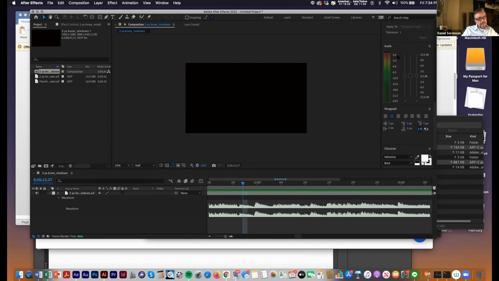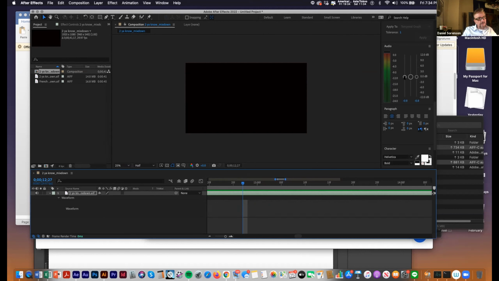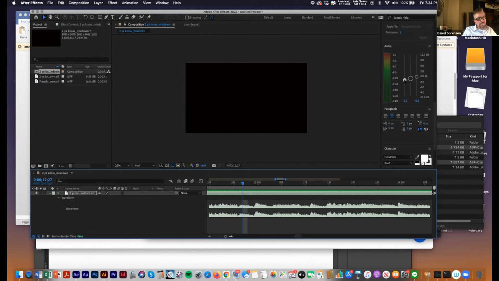Again, 0 is as high as we want to go. If this gets red at the top, then we need to adjust our audio. We adjust it over here. So let me make sure this is selected. This is for your left speaker and your right, because we've got stereo here. So it's got a right and a left. This will adjust them both, or you could adjust them individually.